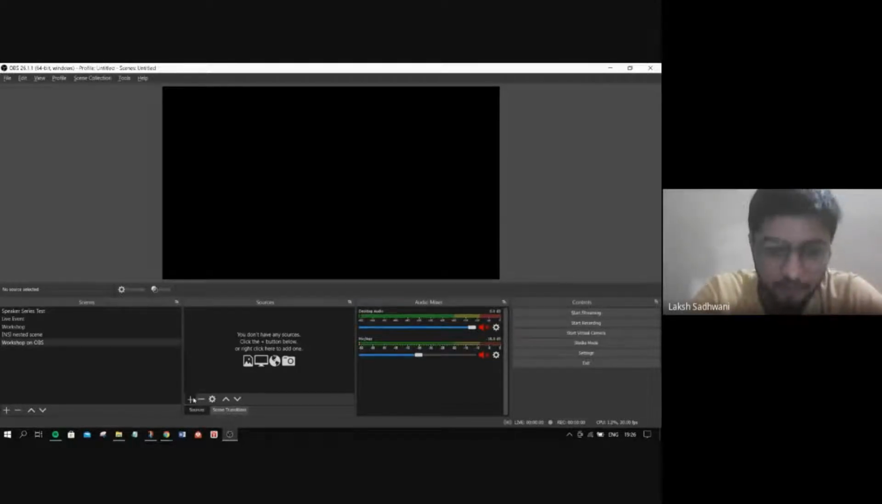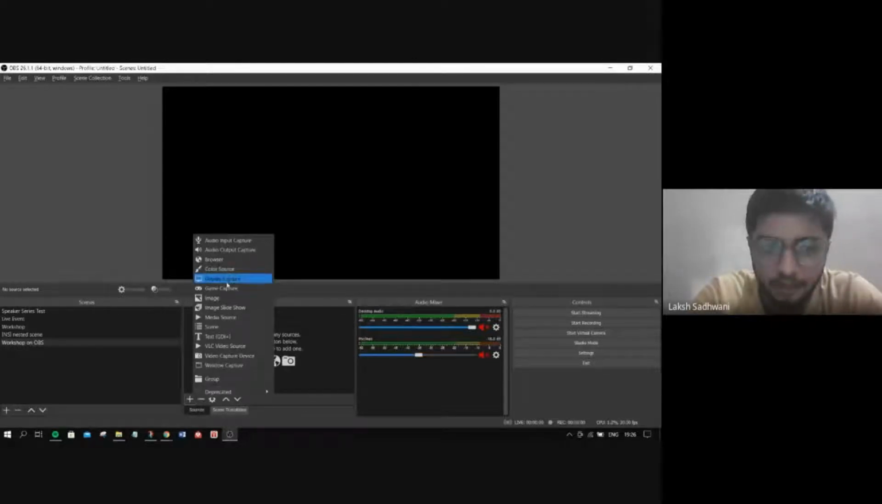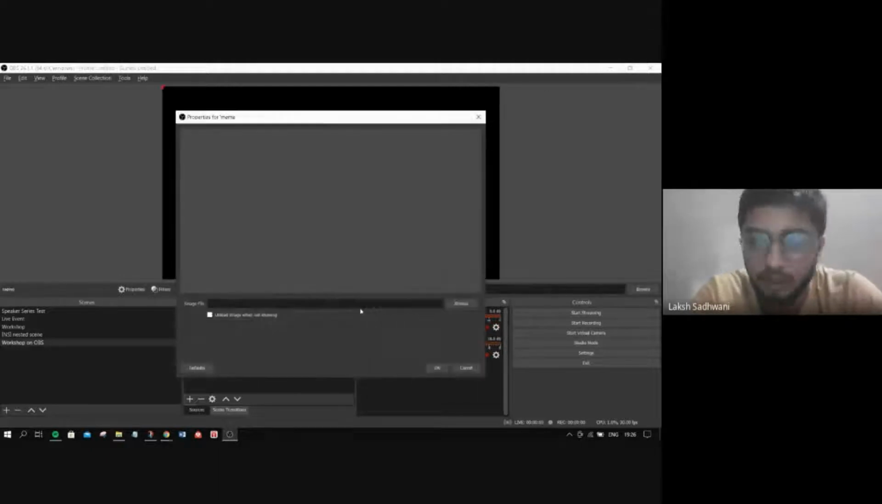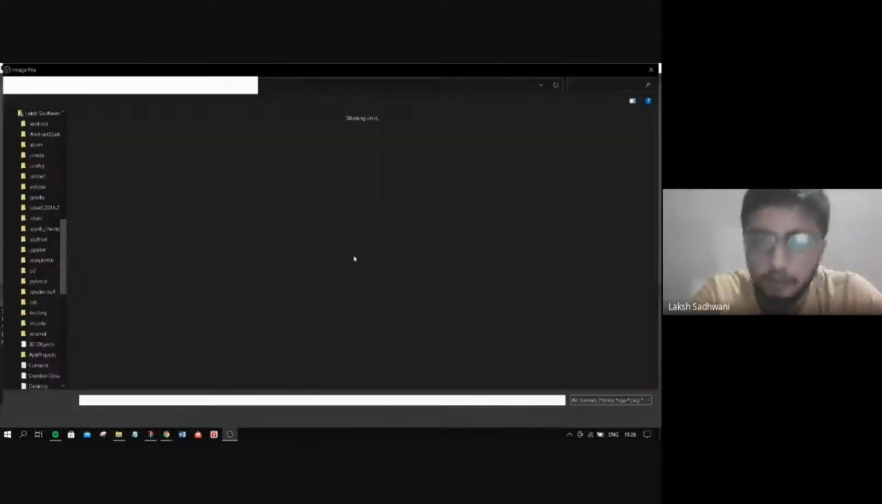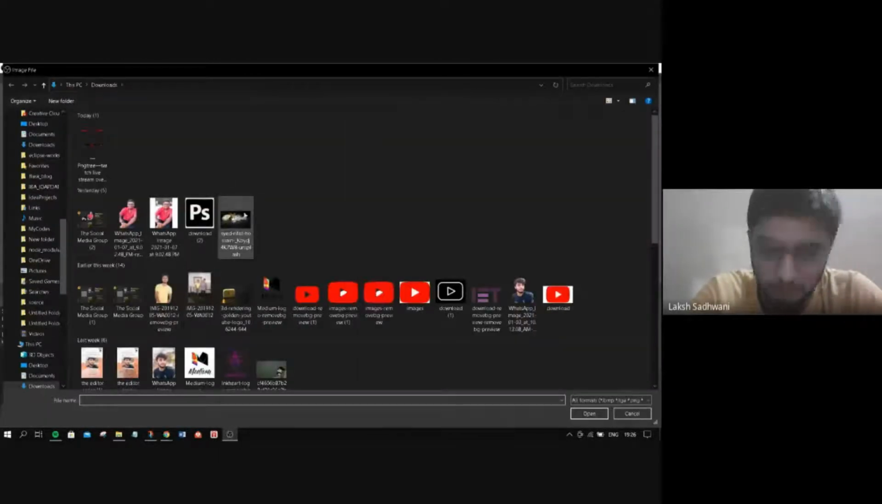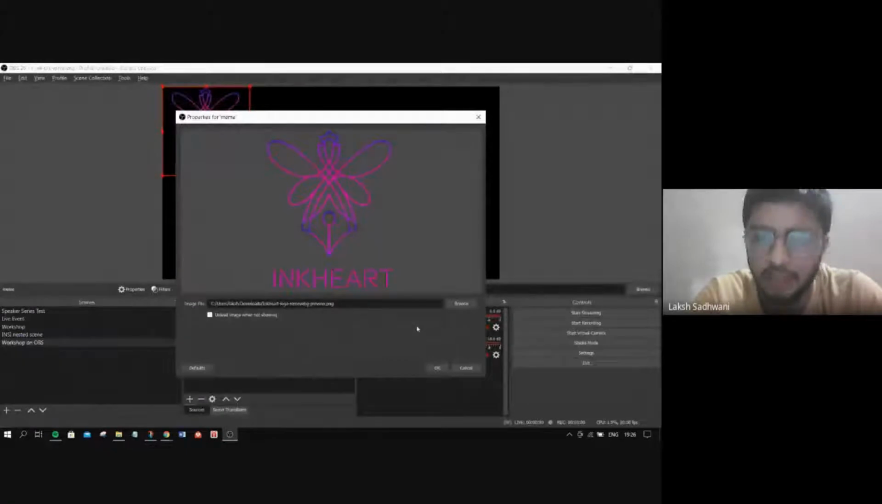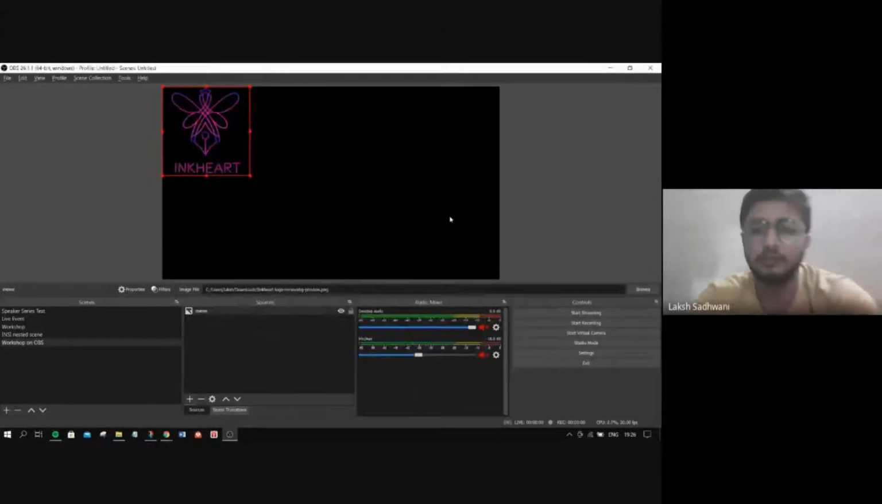Just like, for example, I click on this add button, I'll click on image. So I'll add an image here. Let's name it me. Okay, so I clicked on OK. I'll go on the browse. I'll select an image from here, be it the Inkheart logo. Okay, so we have this logo in here.